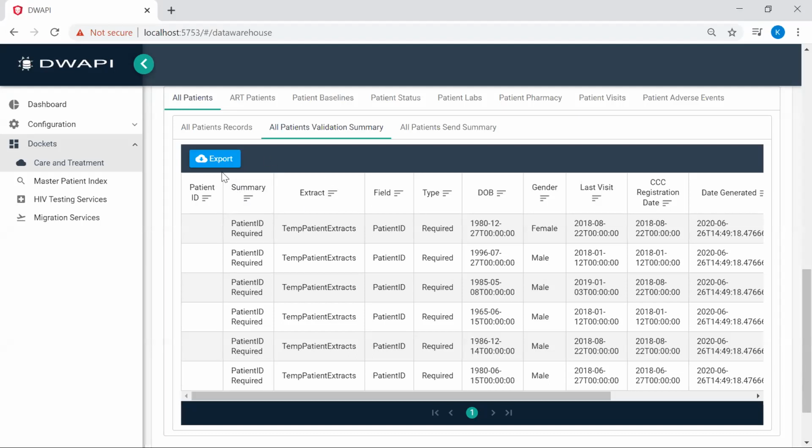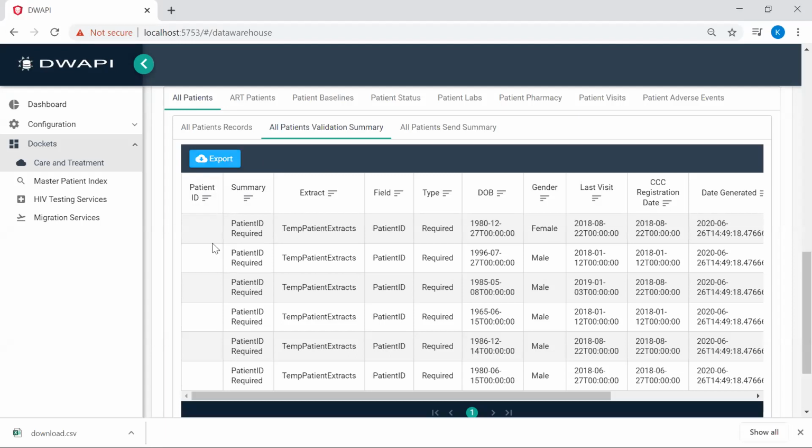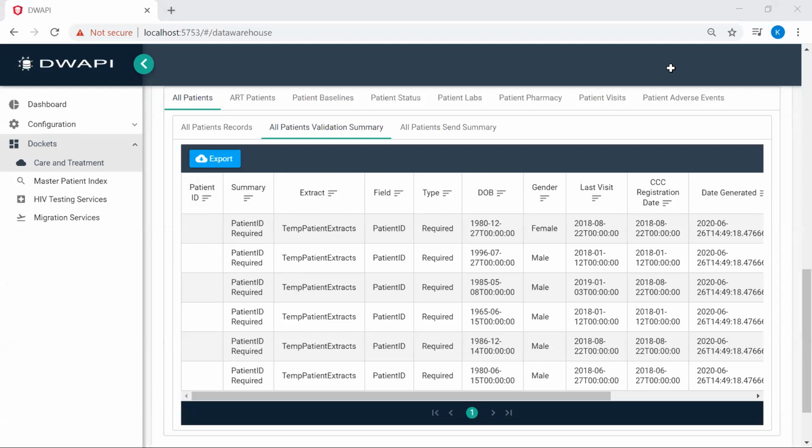So we can export these. When you click on export, you'll have your CSV file downloaded. When you click on it, let me just expand this. I hope we are able to see this. Are you able to see? Yes. Very good. So as you can see, the patient ID column is empty.